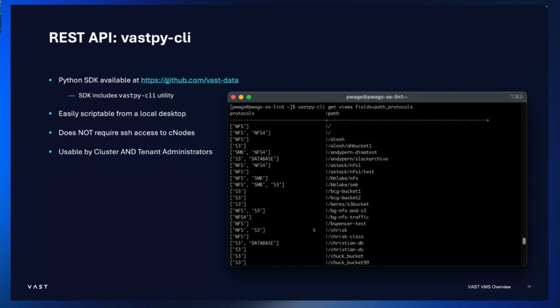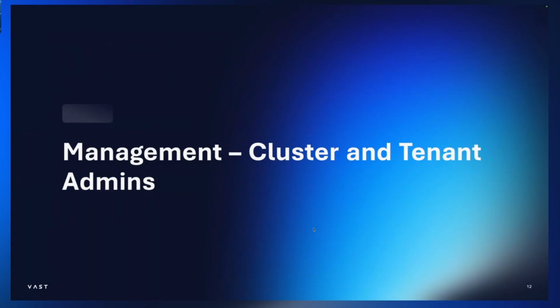And this is something that is available not only to cluster administrators, but also tenant administrators. So really anyone that has access to the management interface and can log into the management interface can make use of this utility. It's very, very powerful, very, very nice to use.